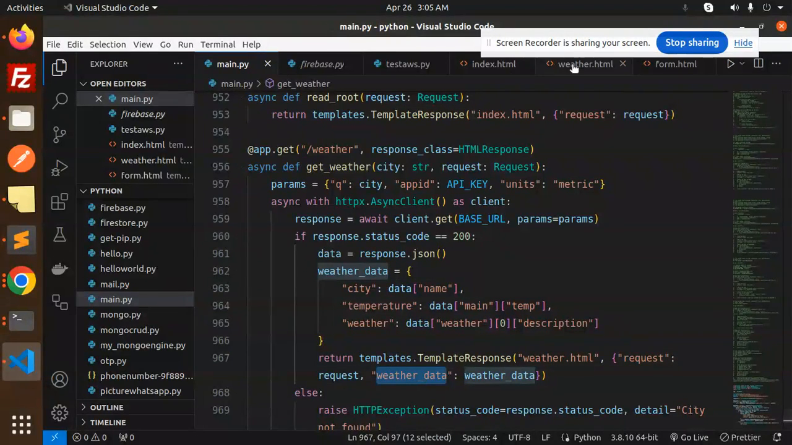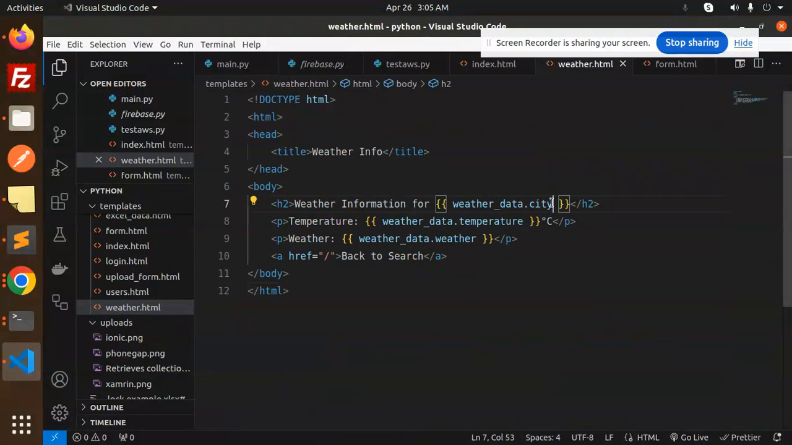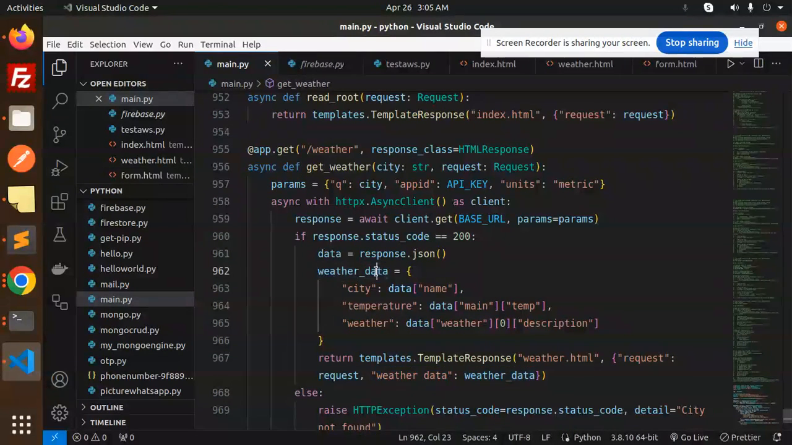If I go to the weather data, here you can see that we have weather_data.city, weather_data.temperature, weather_data.weather. All of the information that we sent from main is like this one, weather data. So you can use that information and show it in your template file, right? Nothing much big on that.